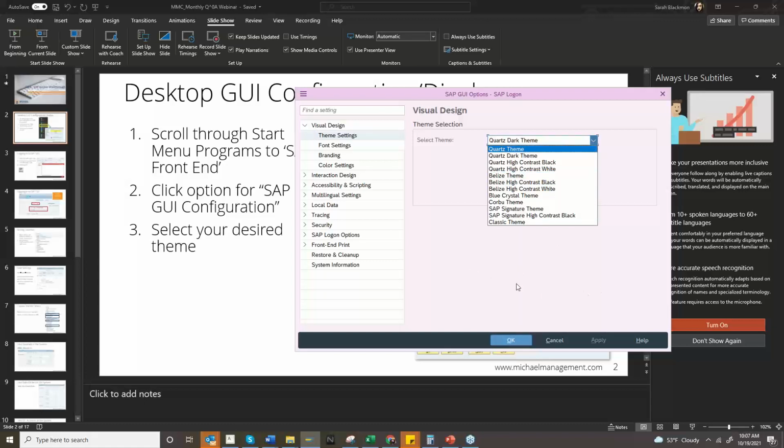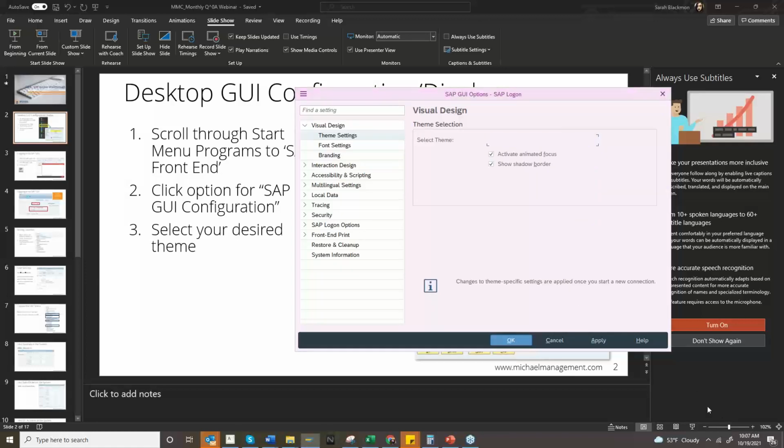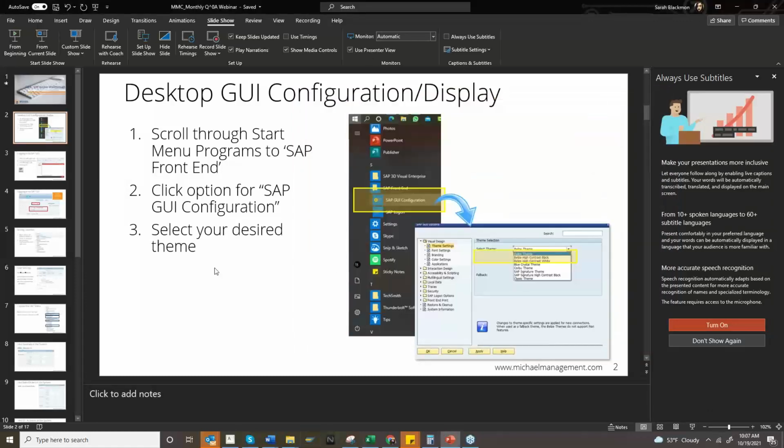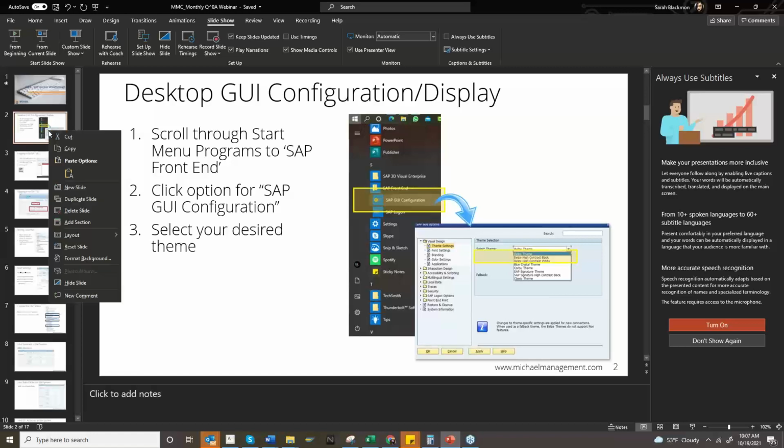So the only thing that might be a little tricky if you're not sure what you're looking for is that the changes do not apply automatically. You have to relaunch the GUI to see them change. So it might take some trial and error, but Belize is usually what you're looking for.